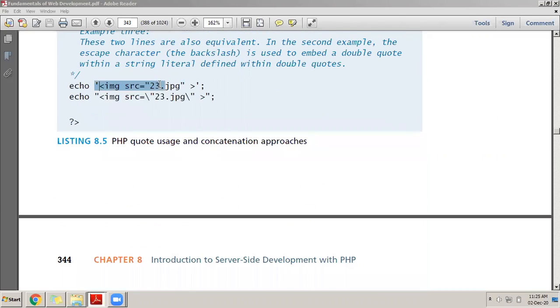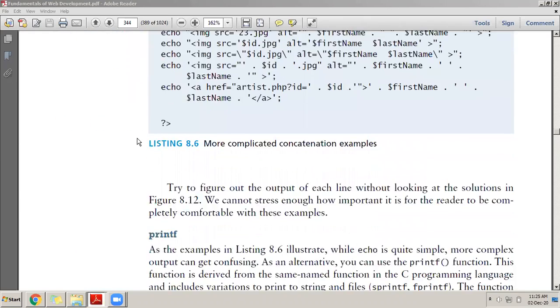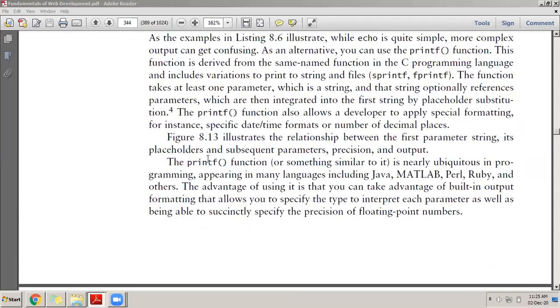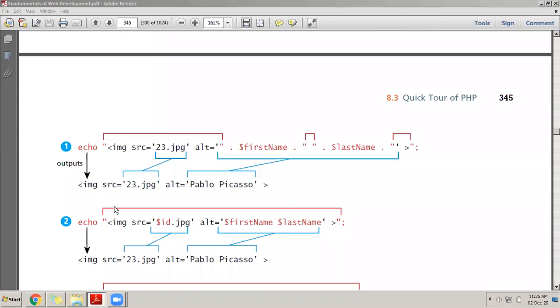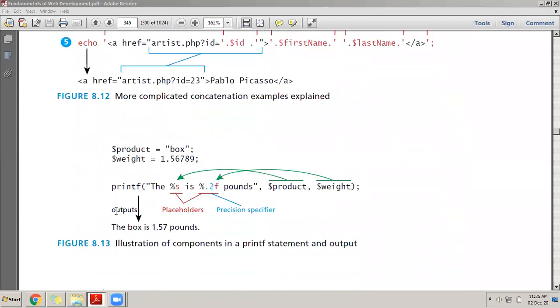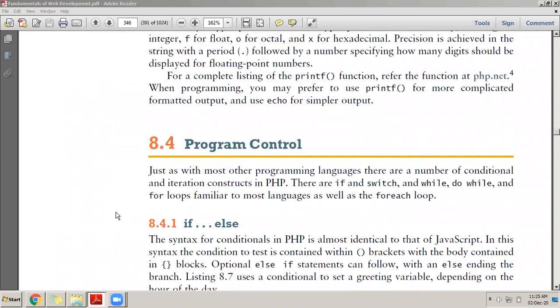Then I can echo images, I can echo text, I can echo strings, I can echo any HTML tag, which will get displayed on the browser. Please remember that. After the echo command, the printf function was also there. The printf function can also be used to display something on the browser. Please remember that. We have done all this already.